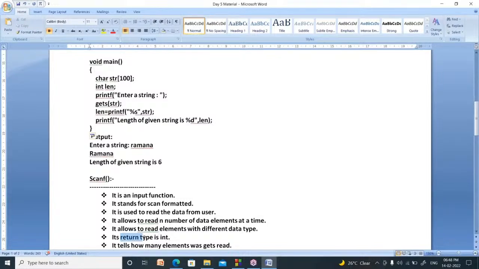It also returns one value, which is also an integer. Here the integer tells how many elements were read. How many elements you read will be told by the scanf function.